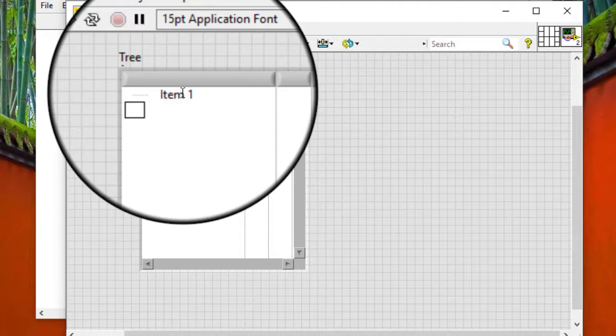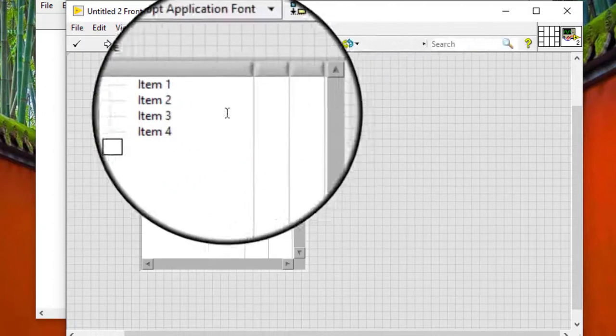We can repeat the previous steps for each item we want to add. LabVIEW creates each new item at the same hierarchical level as the item above it. If there is no item above the new item, LabVIEW creates the item at the topmost hierarchical level. We can set the hierarchy of the items in the tree control by indenting items.